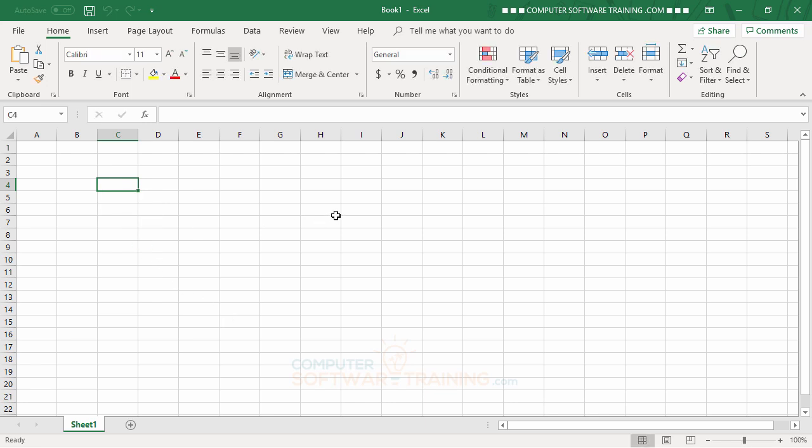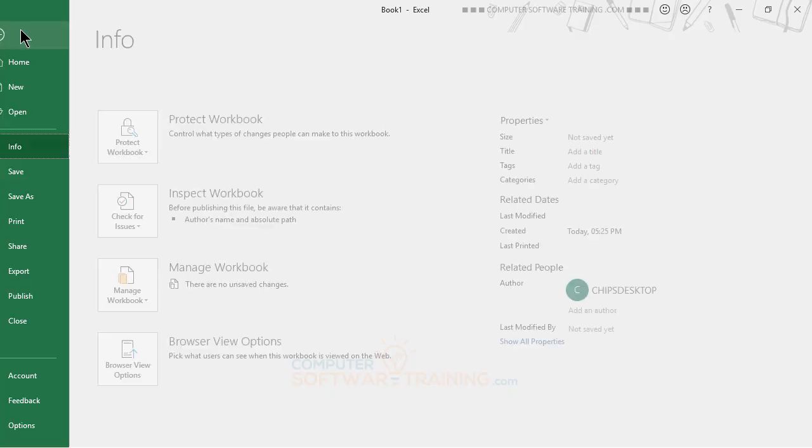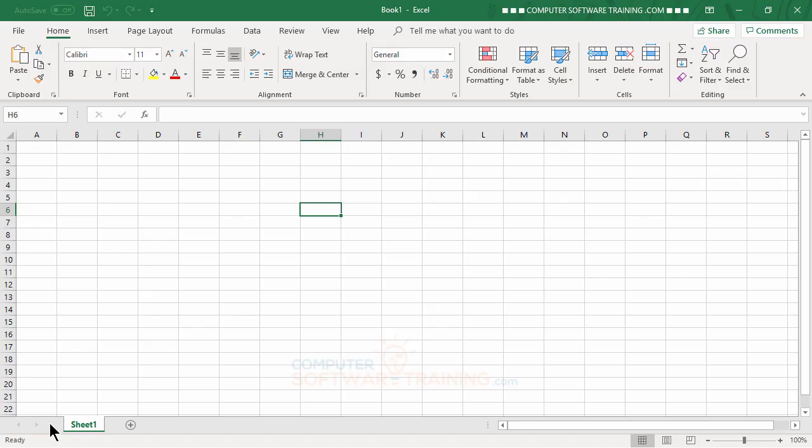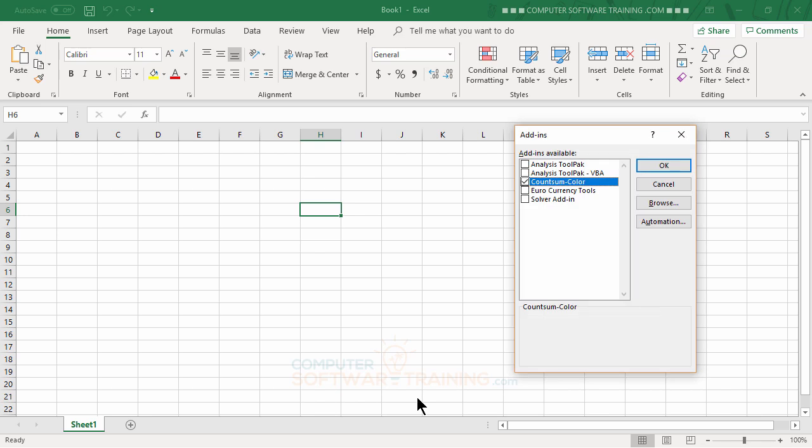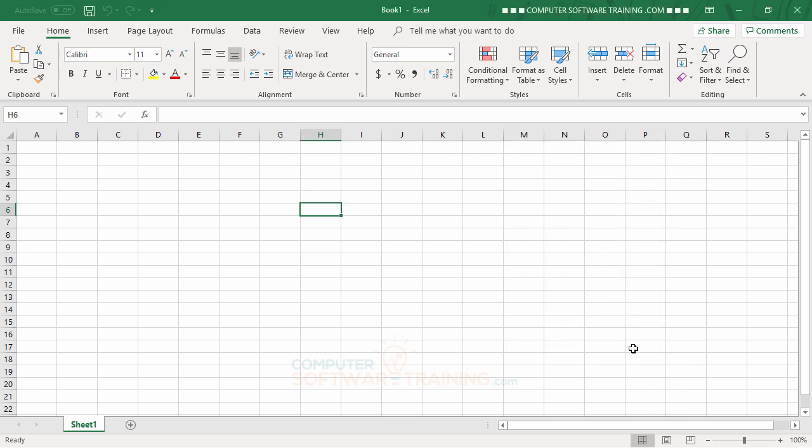Perfect. That's it. Now, if I go back in and click on File, click on Options, go to my add-ins, hit Go, and take off the check mark, then hit OK. Now, if I type in equal CS, it's not there. So there you go. Hopefully this helps you.